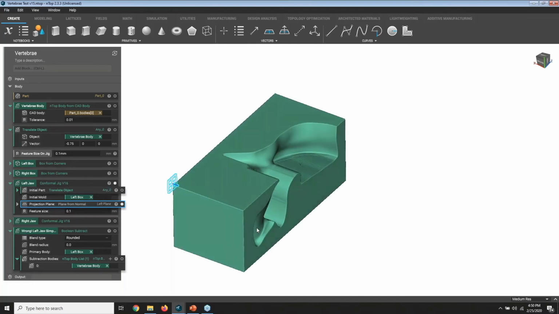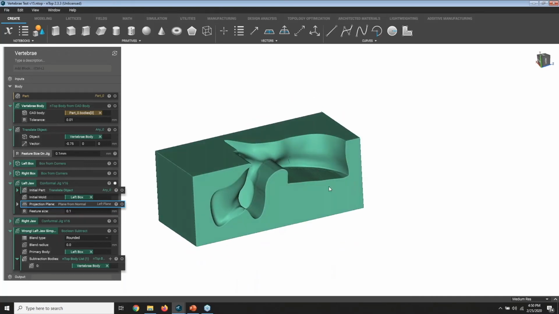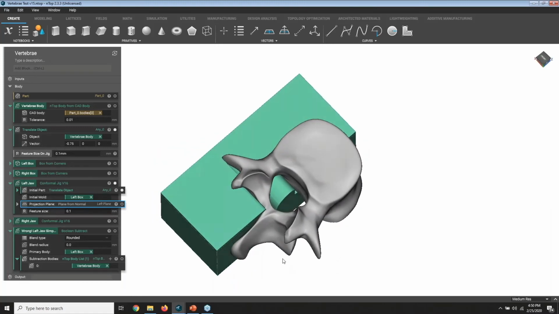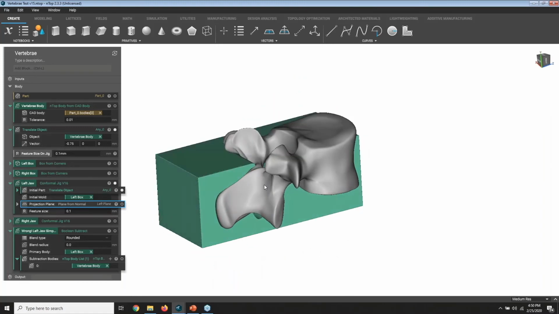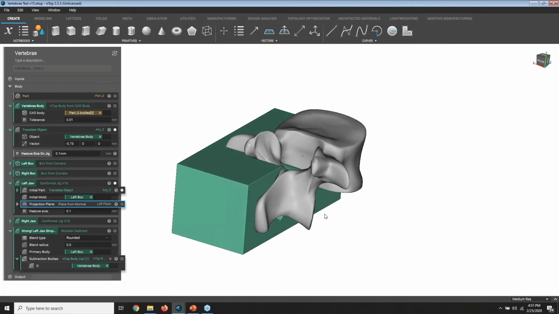And so now we can see actually the geometry that we end up with. It's this nice jig here. Now the benefit here, right, is I can now remove my part. I'm able to clamp this complex work holding, whether it's something that's biological or designed through topology optimization, you still have the ability to generate work holding for that piece.